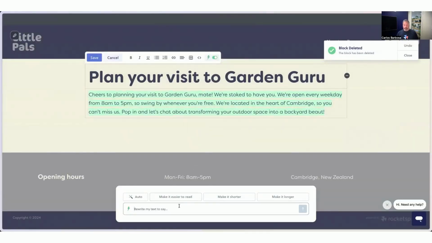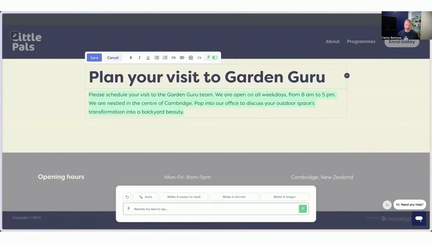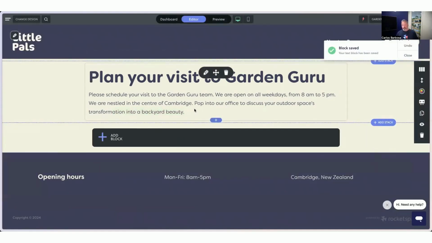As I said, if we come in here and try to prompt this, make this more professional and serious, it'll be interesting to see, because we're basically contradicting the tone of voice. But it's actually kind of worked. "Please schedule a visit to our garden rooms. We're open all week. Pop into the office. Transformation of the backyard." So sometimes it'll work really well, but we have seen some where if you're trying to compete too much with that tone of voice, it'll just provide a mixed result. That's all.